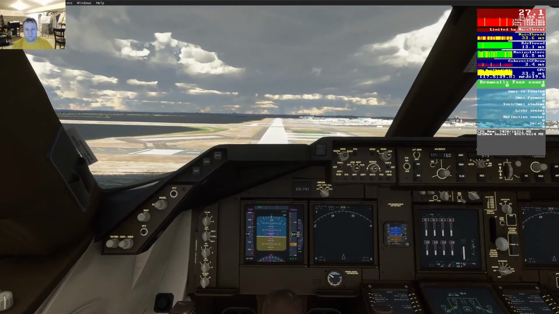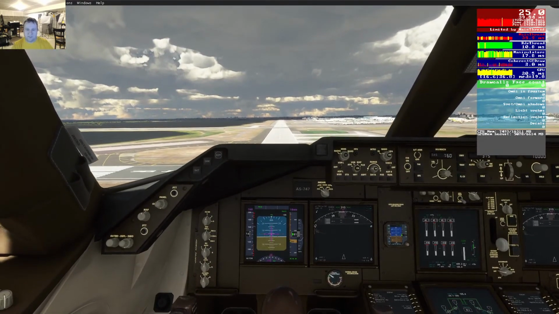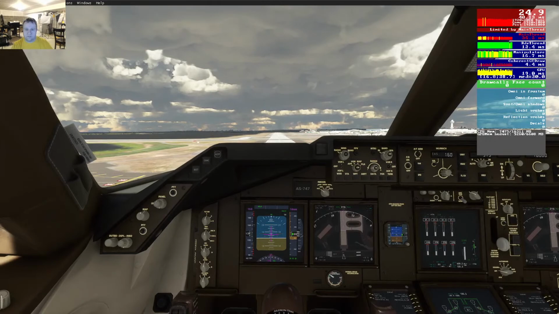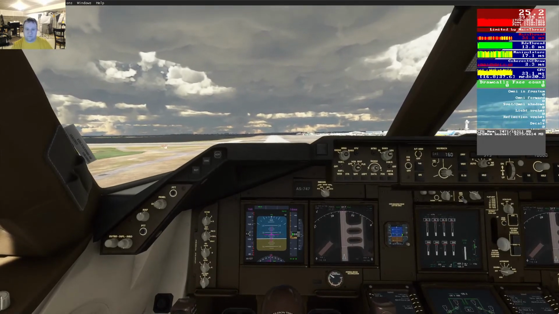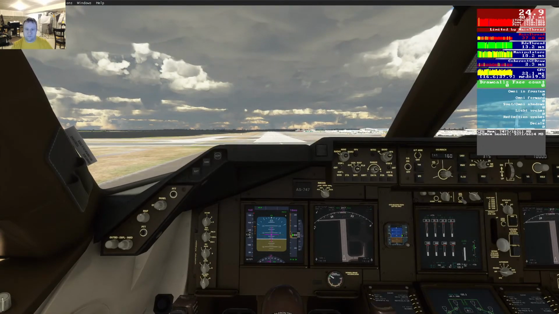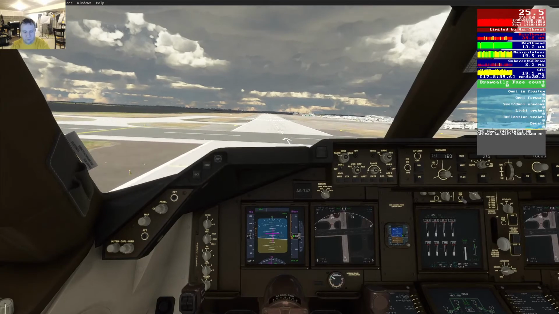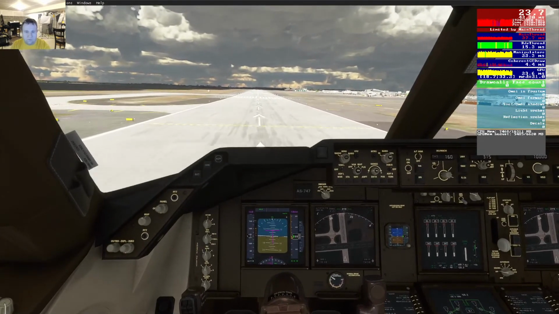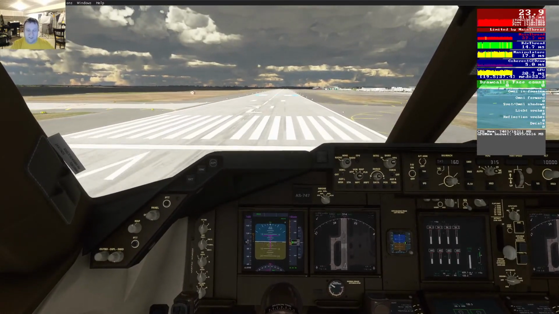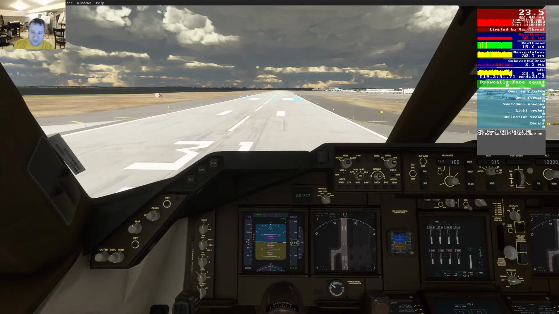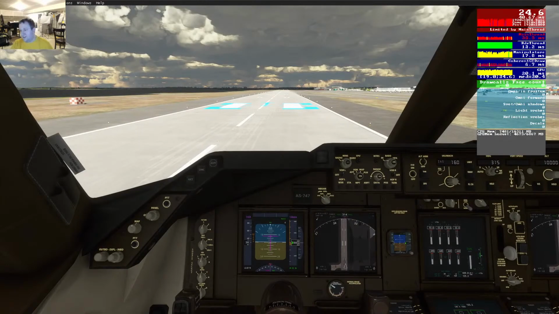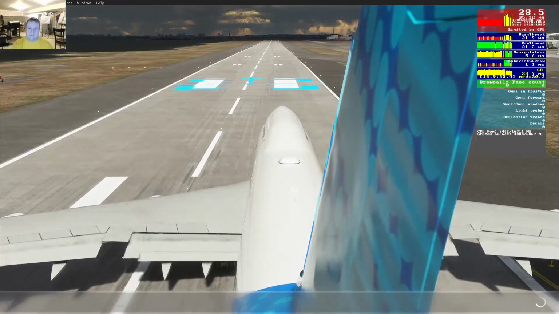100. Oh, actually, 100. 50. 40. 30. 20. 10. I'm going off there. There we go. That's actually a really smooth landing. I had to hit the reversals there. Okay, let's see how bad that landing was.